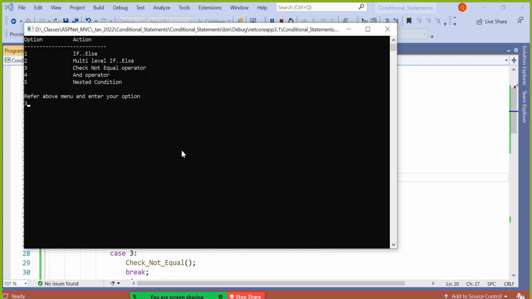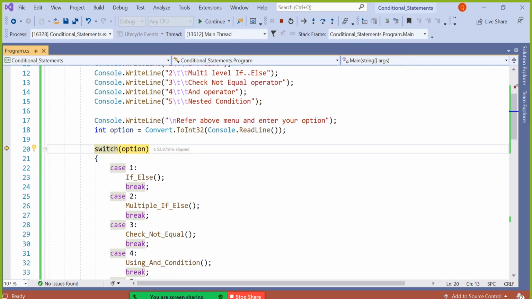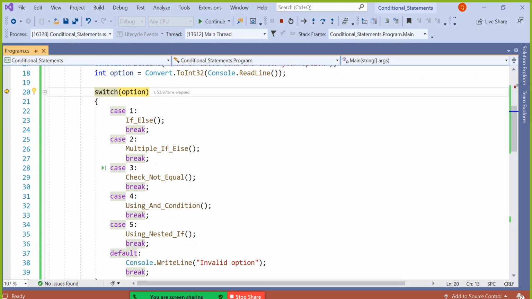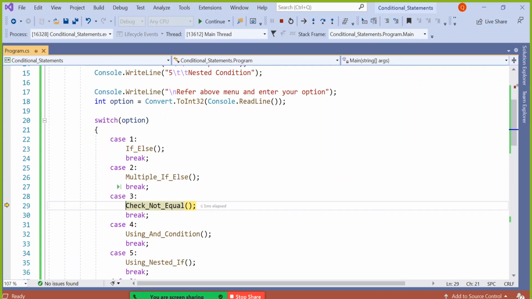Then I press enter. Then it will come to switch. In switch, it will check what my option is, and it will see that the option is 3. So it will jump directly to 3 as per our understanding. Where is 3? It is in line number 28, 29, 30. Somewhere here it will come. If I press F10, you can see it is saying 29 is your option because 3 is for that.